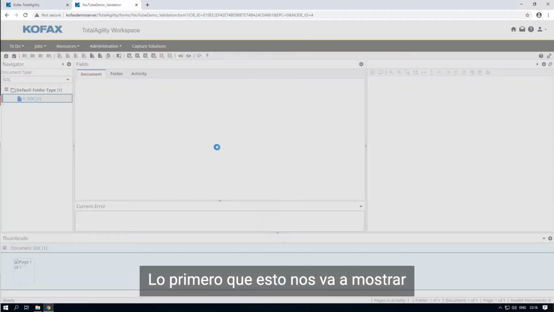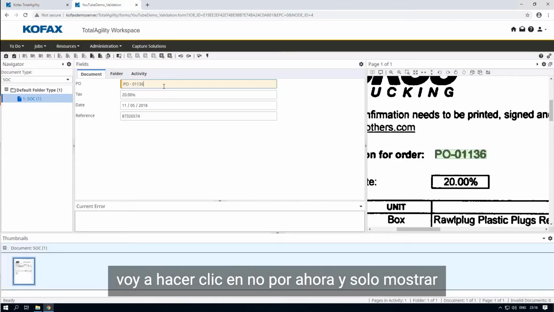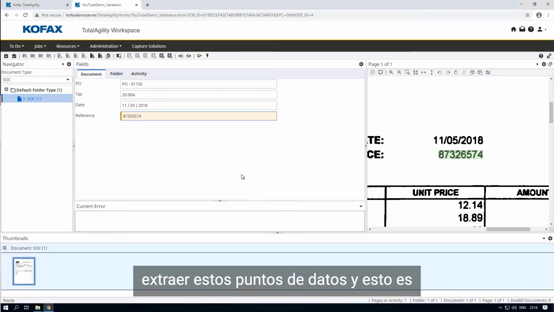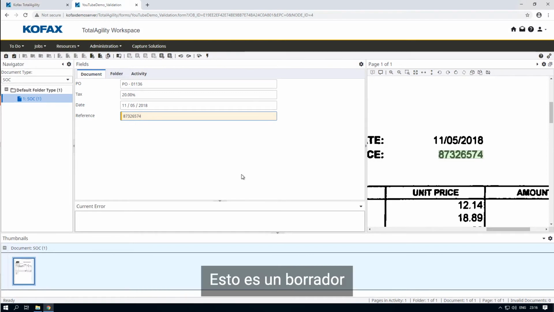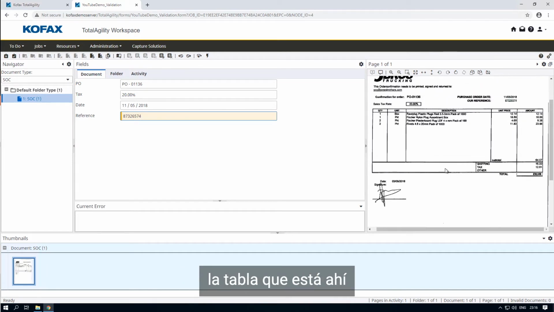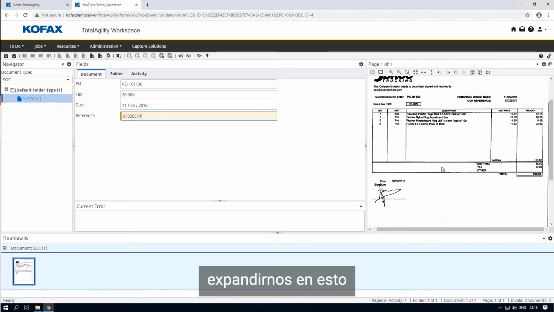The first thing this is going to show us is that we have everything extracted. Do you want to continue on? I'm just going to click no for now and show you how we've been able to extract these data points. This is of course a great start for an extraction project. This is a springboard. But the next thing we want to do is focus on, let's say, the tables there, because we have a plethora of locators available to us in Kofax Transformation, which we can now use if we want to expand upon this.